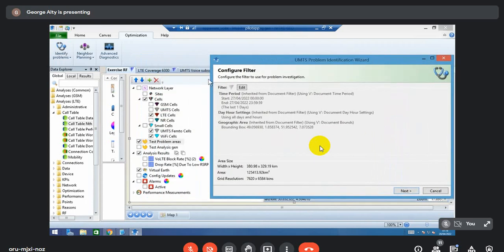UMTS as well. So you need to have selected the UMTS canvas to make that work. So don't do that. Yeah. So just close this down. You're going to need LTE.